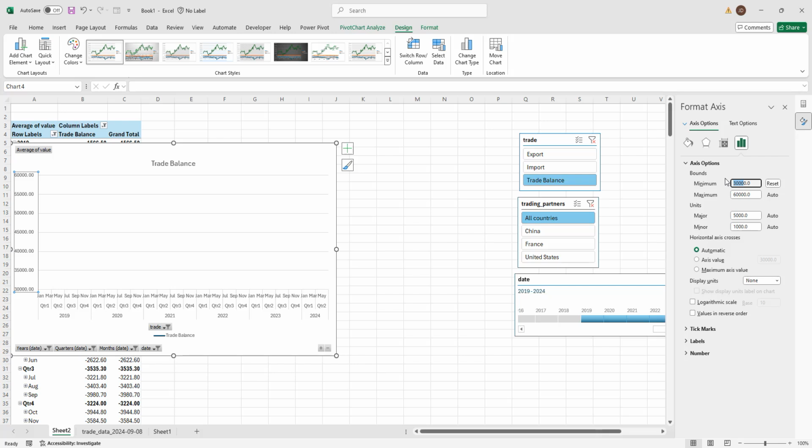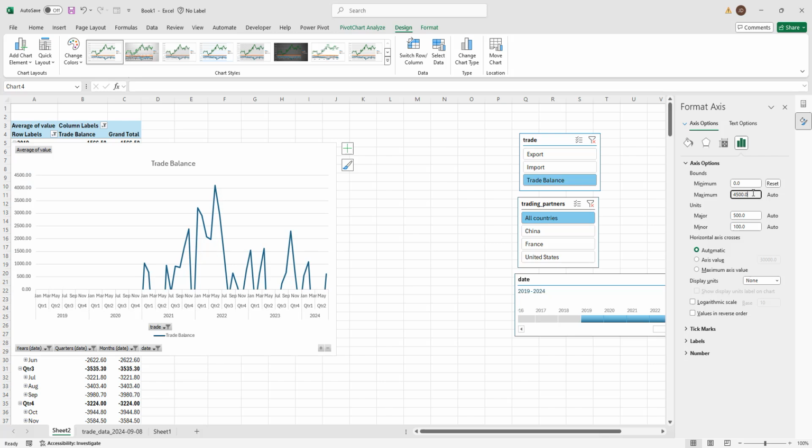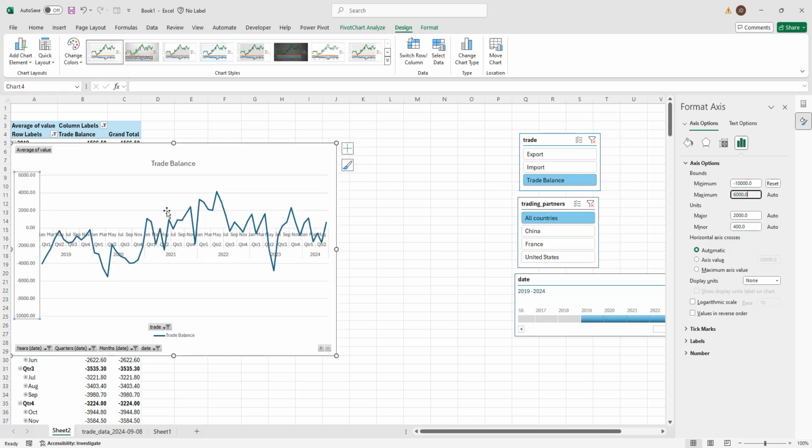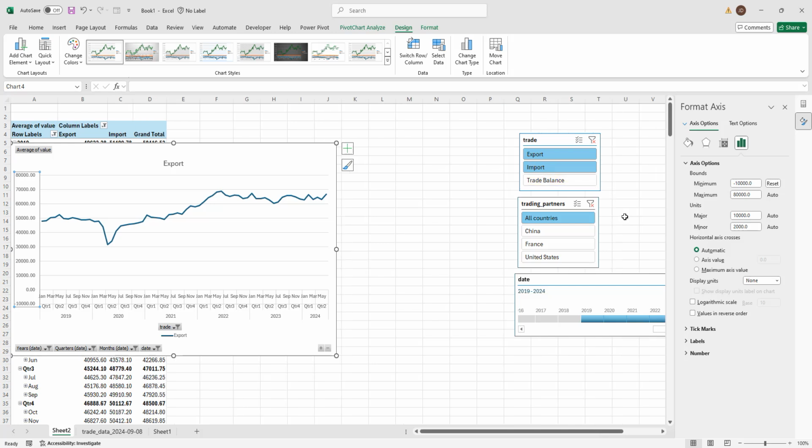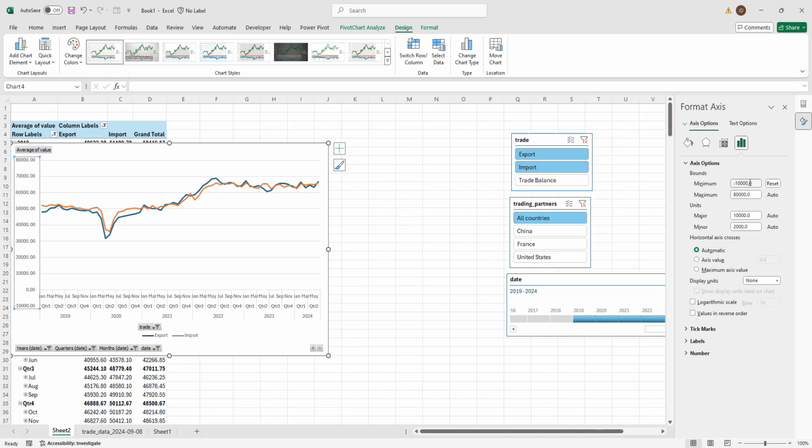Okay, let's see. If I put it back, or I say minus 10,000. Okay, so you can see the trade balance. Whenever it's below zero, you know we are having a negative trade balance. However, the question wanted to see export and import. So I'll hold control, click both, and then I'll come here and put 30,000.